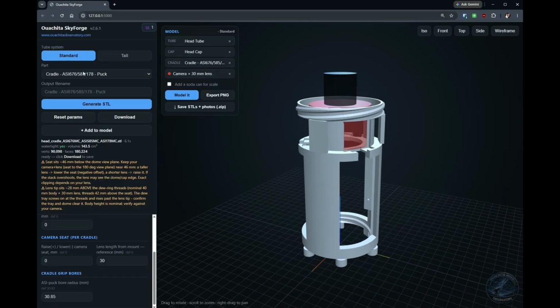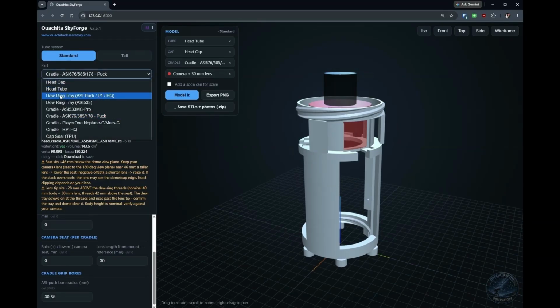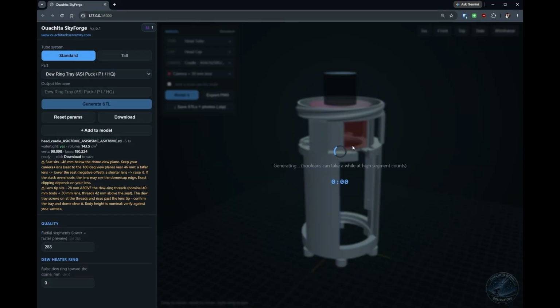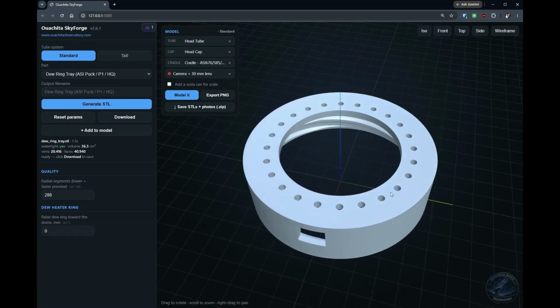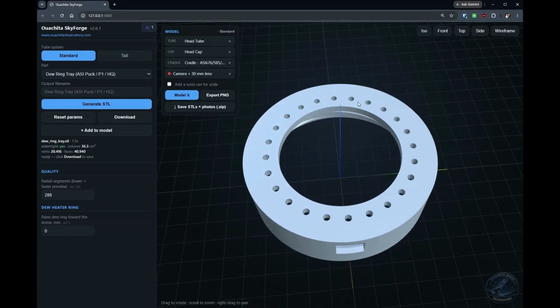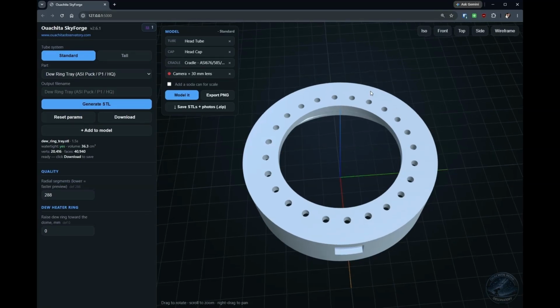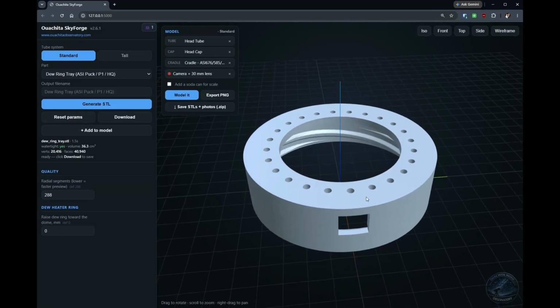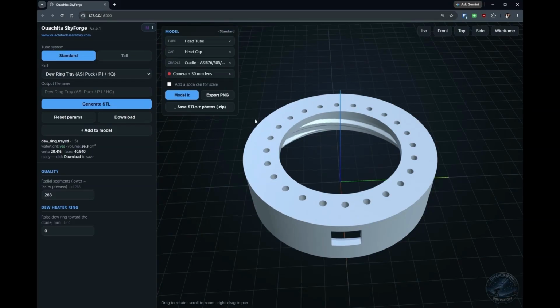So we'll go back on here, make sure you grab the dew ring that's for your model. Obviously, we don't want to grab the ASI 533 dew ring because it's a pretty tall dew ring. That's a full-size astro camera. We'll grab the dew ring tray, generate STL, and there's our dew ring tray. And you'll notice on here we have the holes, like I said earlier in the video. You can do a DIY resistor on here, or whatever ohm you set, or you can just buy one. I think Dew Control is a pretty popular dew ring, and you can buy one of those and just not have to worry about using the soldering iron.